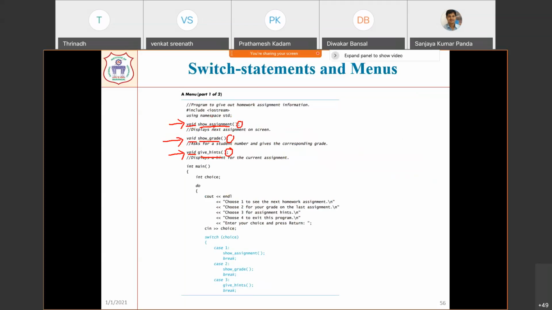So here we are using three functions. One is show_assignment, to display the next assignment on the screen. Show_grade asks for a student number and gives the corresponding grade. Another is give_hints, which displays a hint for the current assignment. So these three functions we have defined in a later part of the program. That's why we are specifying that these functions exist in the program. We are going to discuss this in later classes.